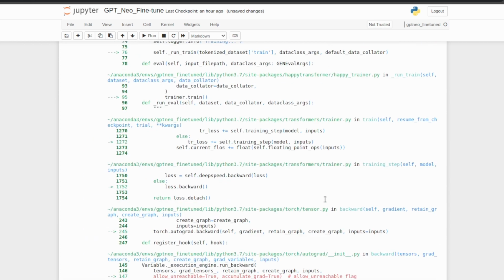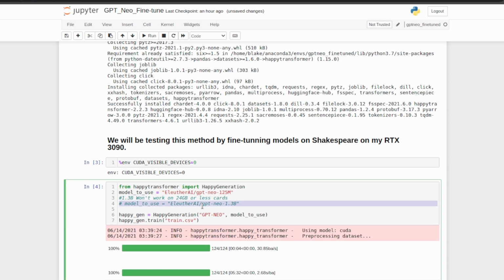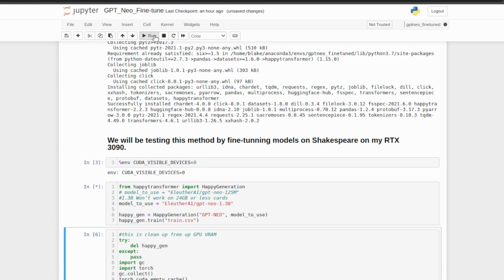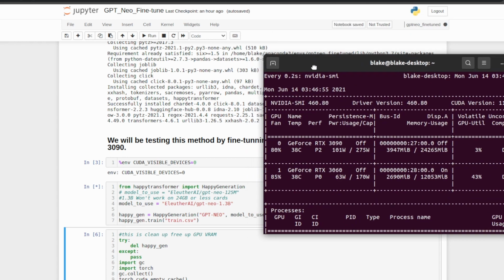So now let's go back up to the code block that was training the 125 million parameter model, and let's change it to 1.3 billion parameters. Spoiler, this is going to error out, but let's just see what it does exactly. So now I'm going to run this here, and let's keep an eye on the GPU VRAM usage. Should be loading here any second now.